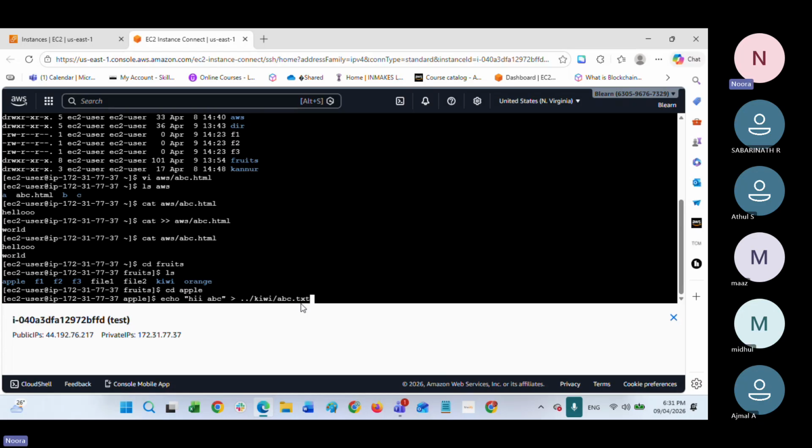If we had to perform this by using a touch command, this entire thing will not be there. Instead of this, touch /kiwi/abc.txt will be there. Okay, now we are using echo command. What exactly is echo doing? Echo is writing the content and pushing it to the file, right? So here I am performing echo. This is the content that I want to push. Where?